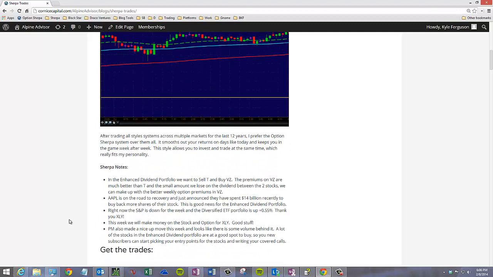Next will be the Sherpa Notes, which will be more specific to our three portfolios. They talk about the stocks and ETFs that are in the portfolio. Maybe something happened with Apple, something happened with Facebook, or one of our ETFs. I like to point something out. I'll point out good stuff. I'll point out bad stuff. I'll point out how our stocks reacted to something certain, and maybe something that will help you understand how and why this strategy works. So the Sherpa Notes are a little more specific to what's going on in the portfolio.